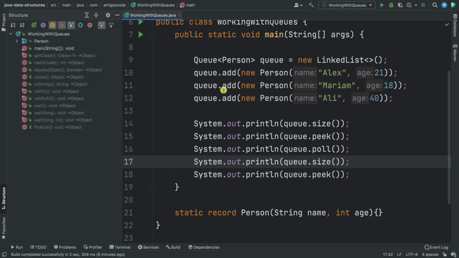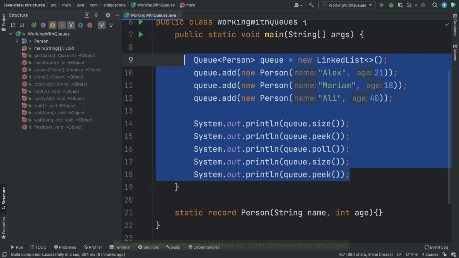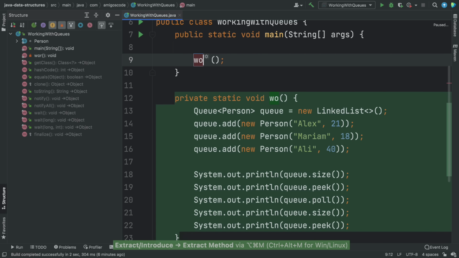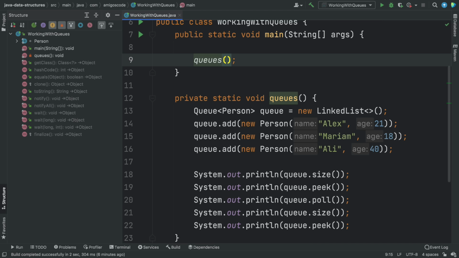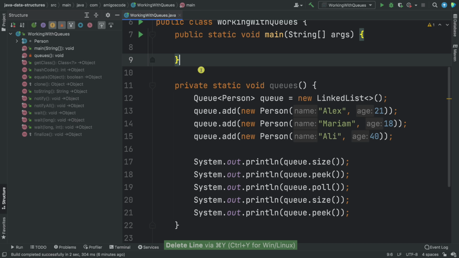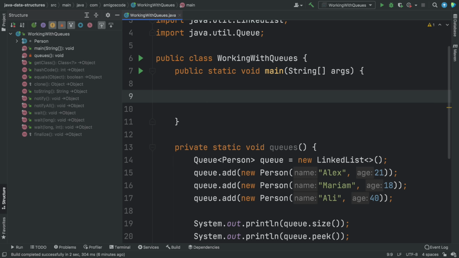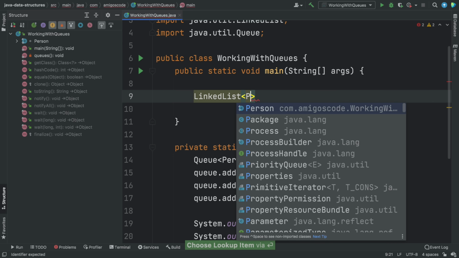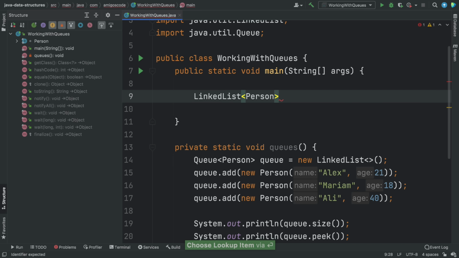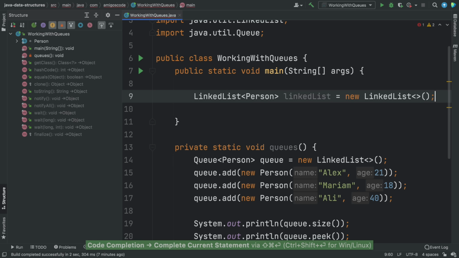All right, so still within the working with queues class, let me extract this to a method so you have it for reference. Here I'm going to say queues, just like that, and remove the invocation of this method. Now to use the linked list is as follows. Let's have a linked list of people: linked list equals new linked list. So linked list is one implementation of the queue interface.